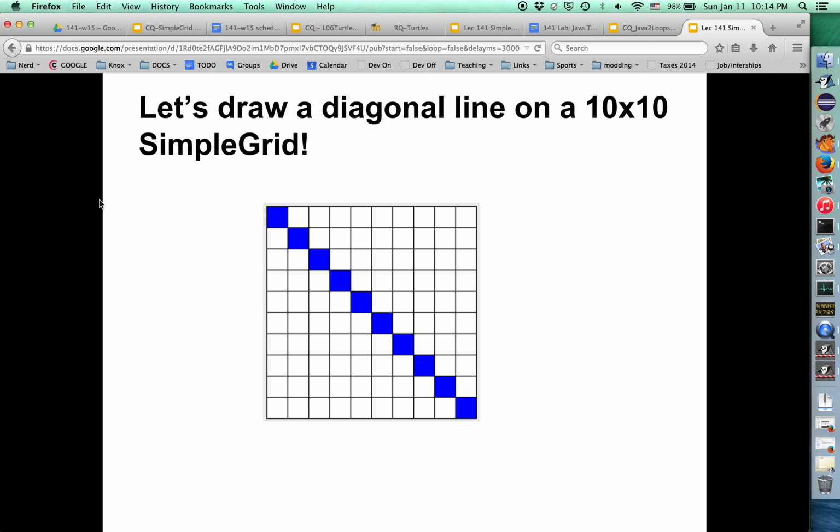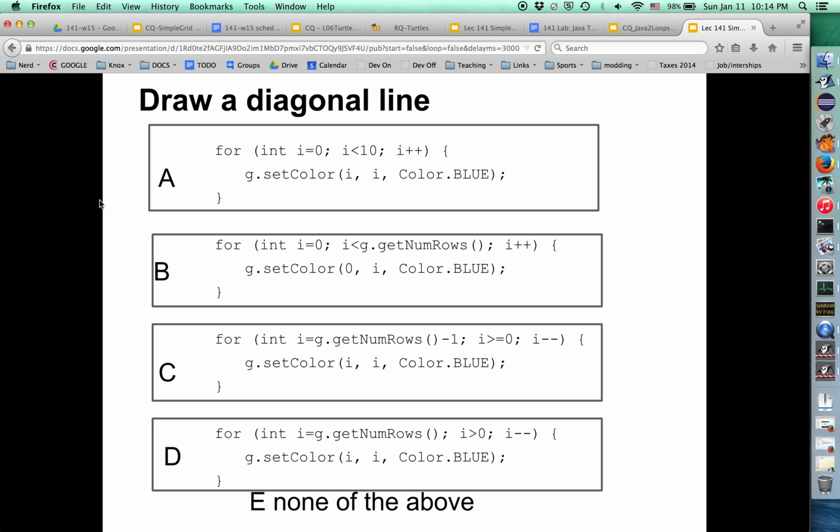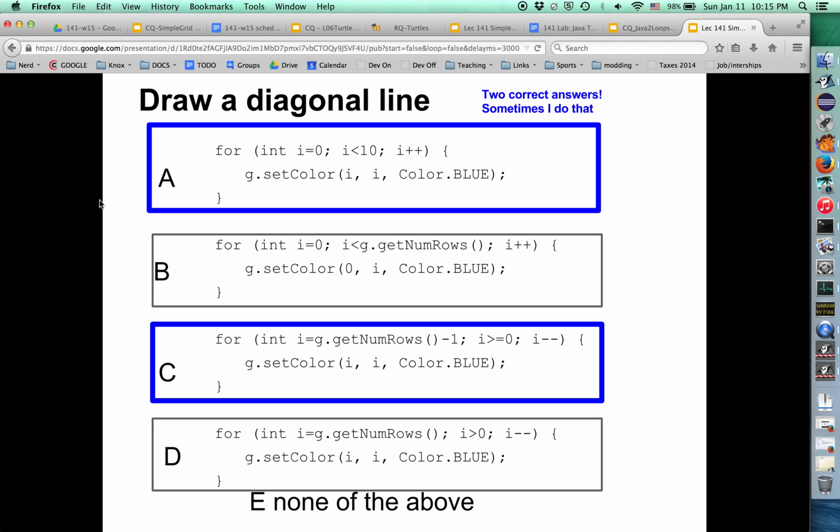Oh, let's get a little trickier. Let's try to draw a diagonal line on a 10 by 10 simple grid. Which one of these? I'll wait while you pop on over to Moodle and try to answer this, or none of the above, which would be E. Turns out there's 2 correct answers. Sometimes I like to do that just to be kind of tricky here. So A works, and it turns out that C also works, although for slightly different reasons.